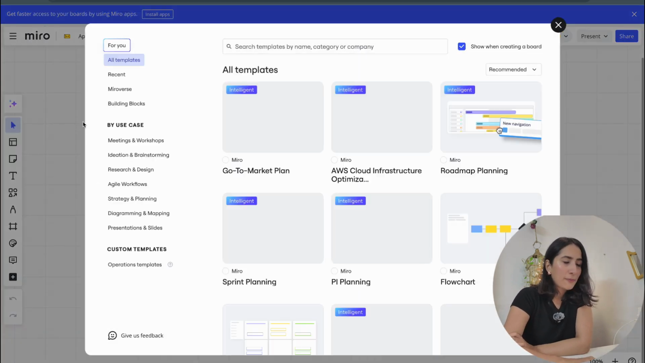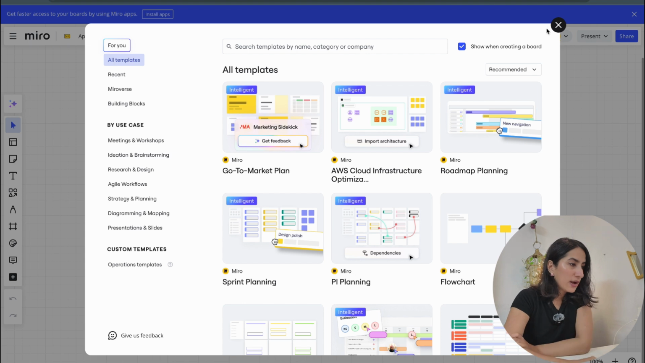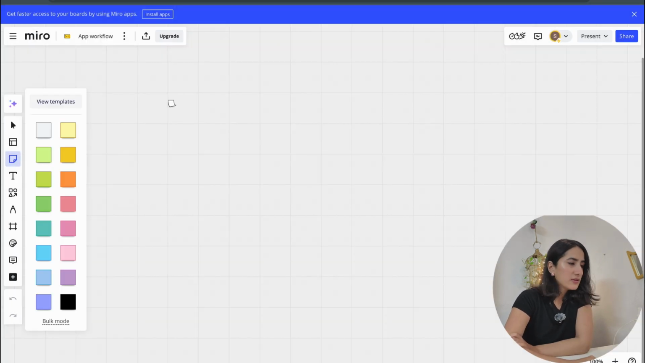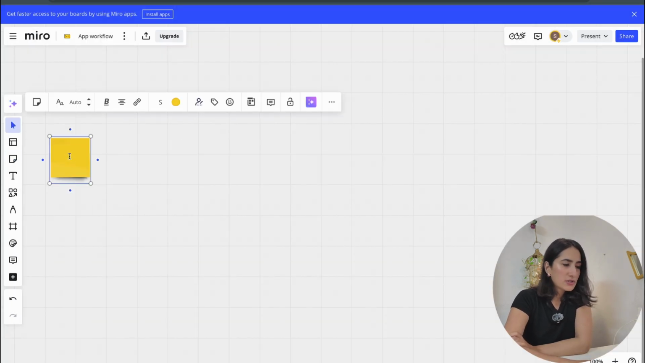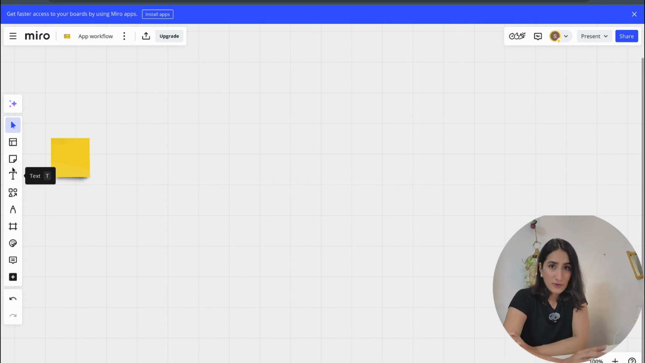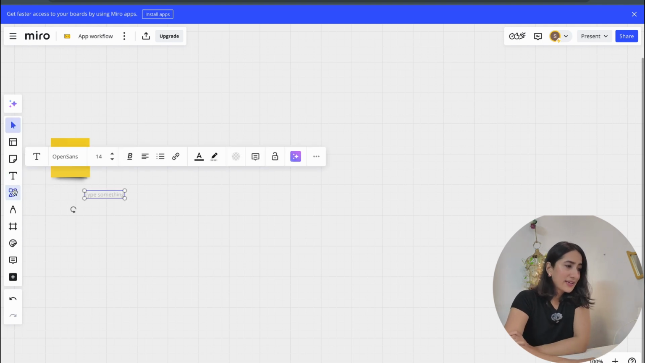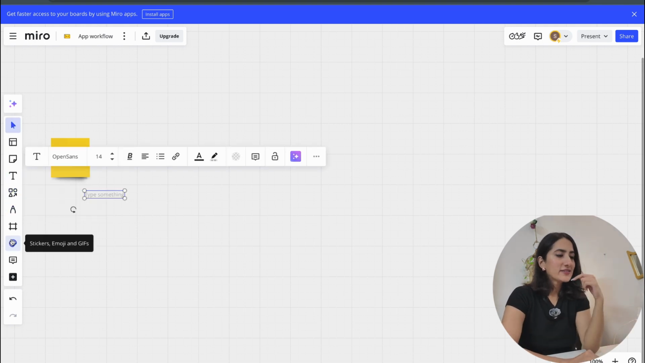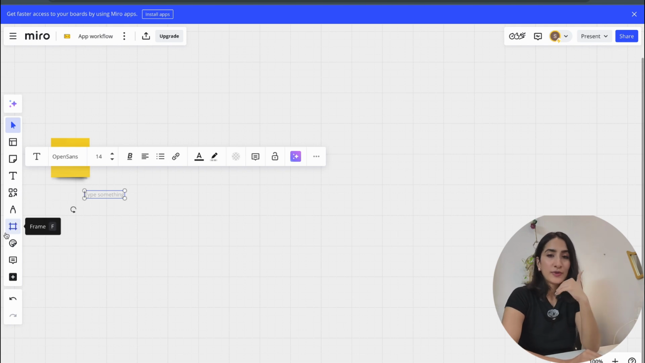And then I have templates. Again, I will skip templates, I'll tell you why. But here, the really simple one is the sticky note. So you just grab a sticky note and you can paste it anywhere. And then there are some more options like text. For now, let's discuss some of the use cases, what you can use a Miro board for.